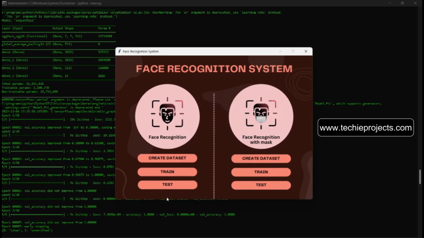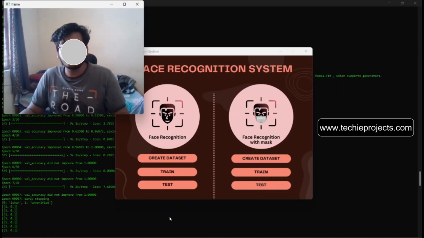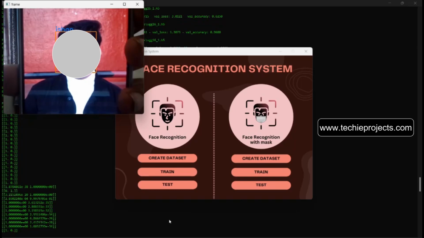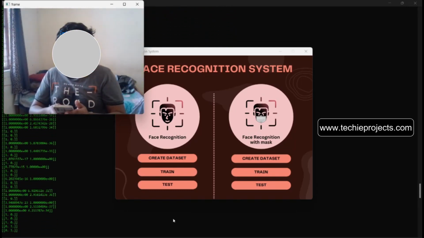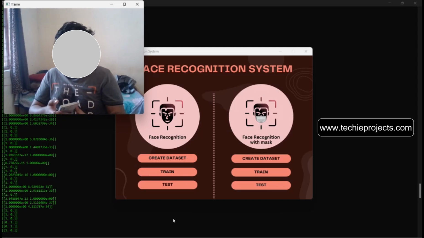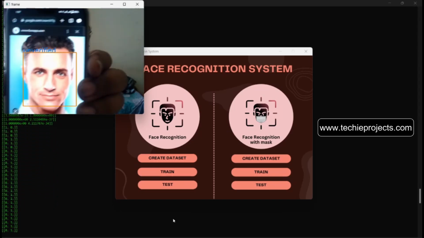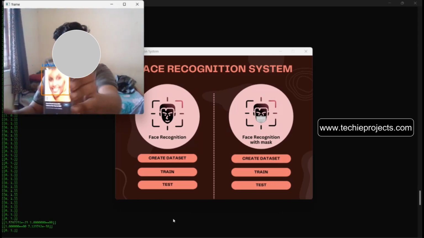So it will open the laptop front camera and it will recognize that I'm Ishan. I'm just showing my photo and it will recognize Ishan. If I give another input, like if I'm showing a different image, then it will show unverified. Let's give another image. It will show unverified.